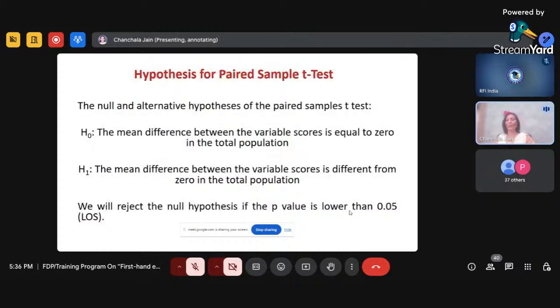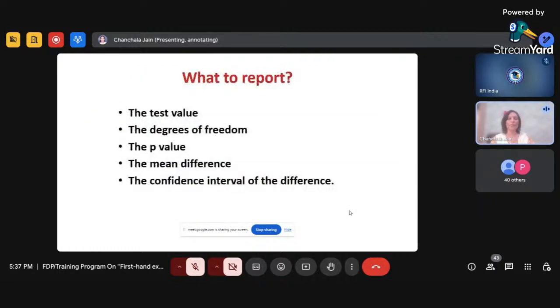The hypothesis form of the paired sample status can be: the mean difference between variable scores is equal to 0 in the total population, and the mean difference between the variable scores is different from 0 in the total population, right? You want to see whether, when we are measuring the same variable two times, the difference is coming 0 or not 0. This is what you need to check in the paired samples t-test, right?